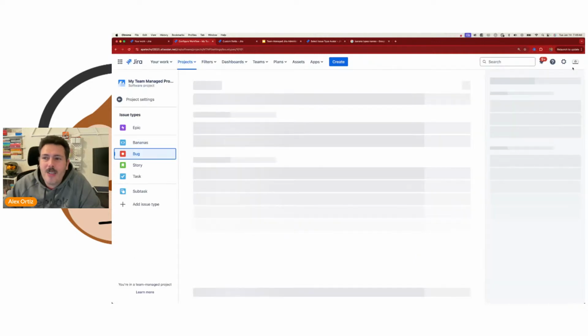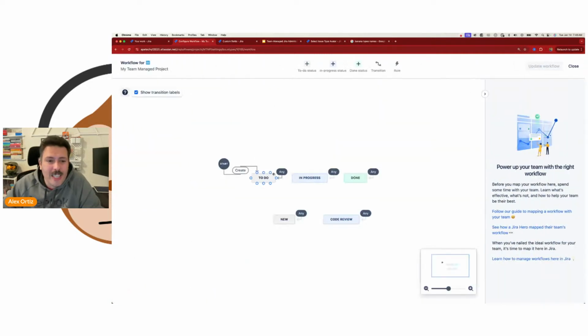Okay, if I hit close here, and I go to bananas, and I go to the workflow here, I should not see that transition to start. See, this one's missing the NQA, and it's missing that transition. So it is possible to create different workflows in team managed projects, but it's going to work a little wonky when you've created 10,000 company managed projects and this is your first team managed project. It's going to feel different. So learn from my mistakes, and don't do as I do.